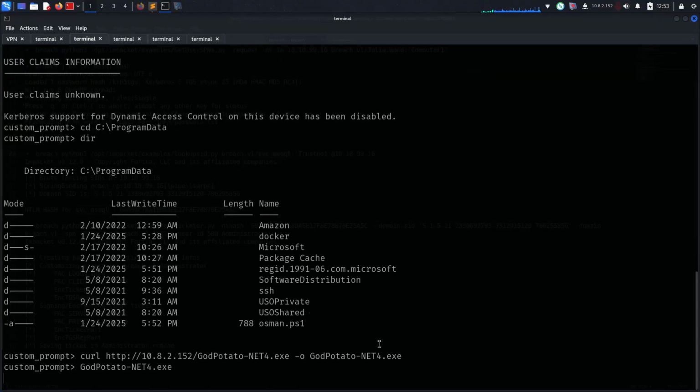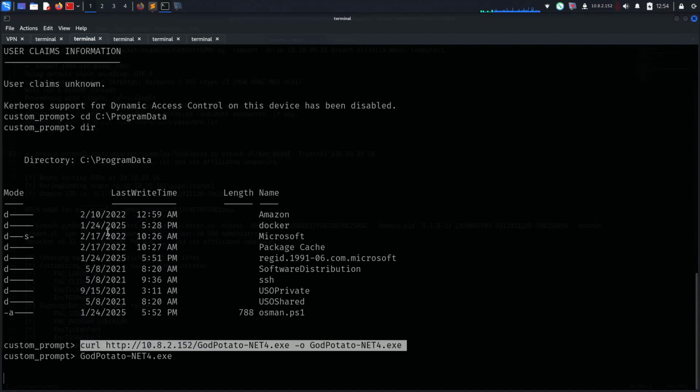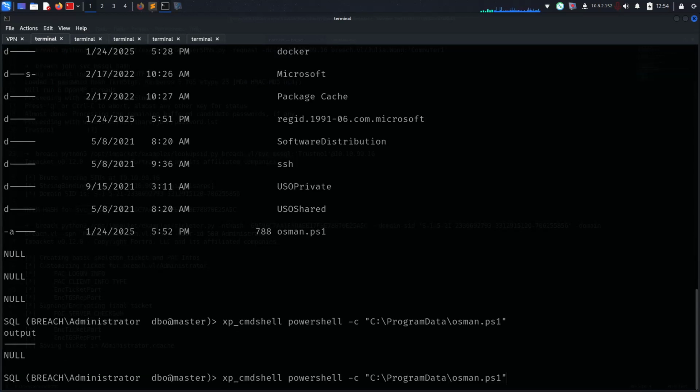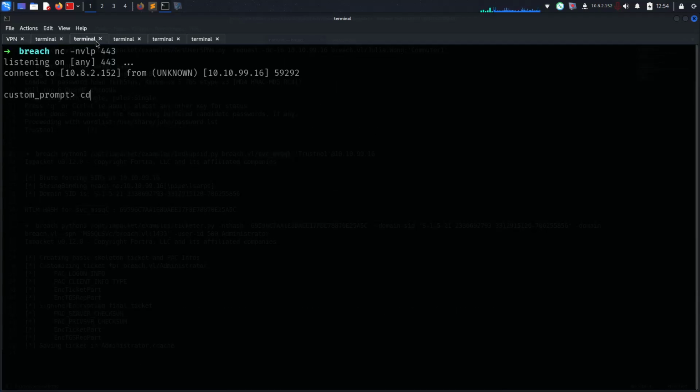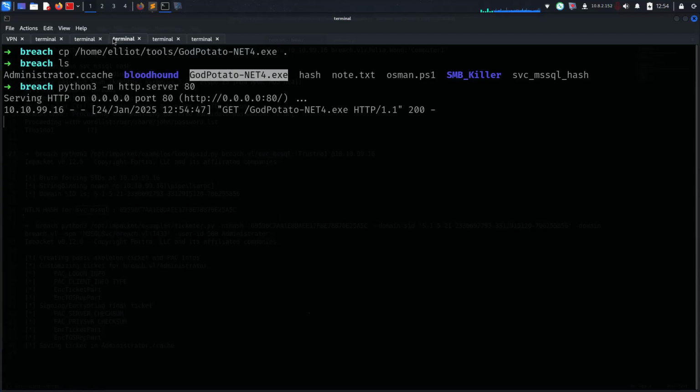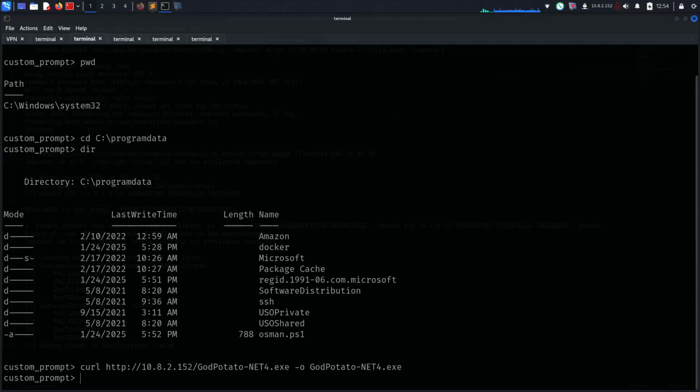Right, so this is not cool. Alright, let's wait. I imagine we lost our shell, so let's do it again. Okay, pwd. Let's visit programdata and upload this one. Okay, so now we can start the netcat listener. Then it's just time to get the reverse shell.